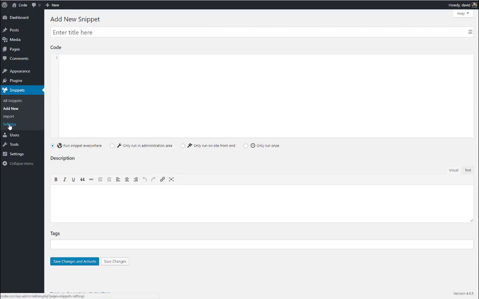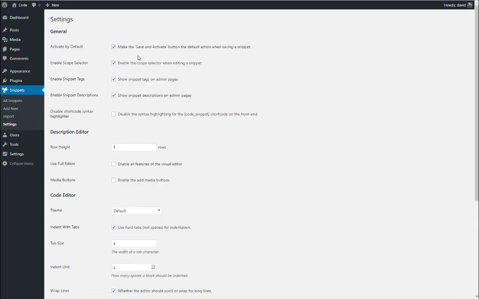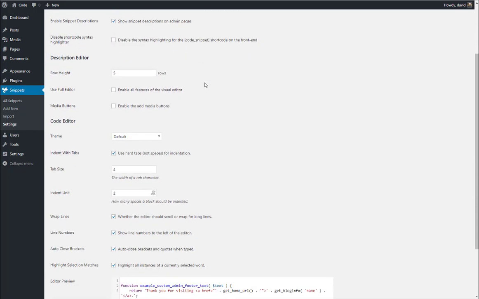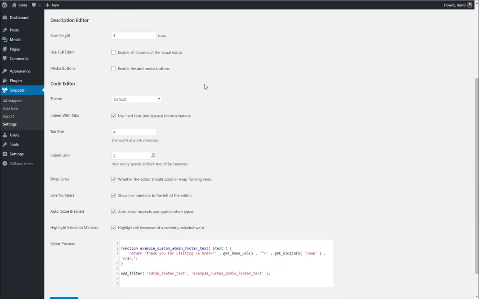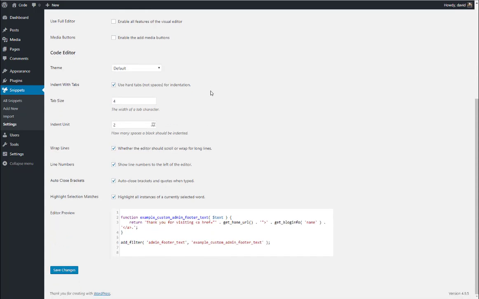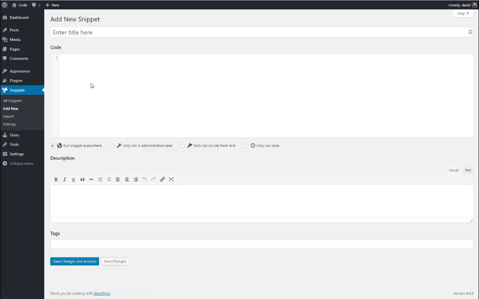When you look at the settings, you see that mainly these are minor tweaks to the UI. I've never made any changes to them, but this interface is a code editor, and so those tweaks let you make some little changes there if you need to.